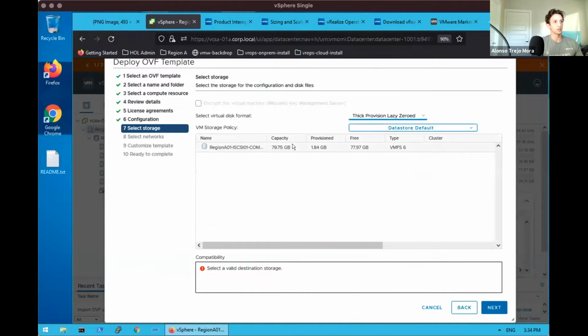Next, storage. And here's an important point. If we were to select the storage, select our option, and then click out of the storage and reselect it, it resets back. So just an important note here, select your storage first and then select the virtual disk format.